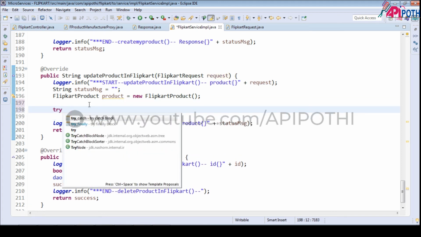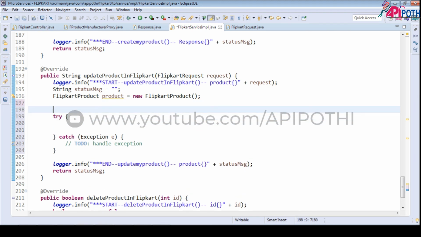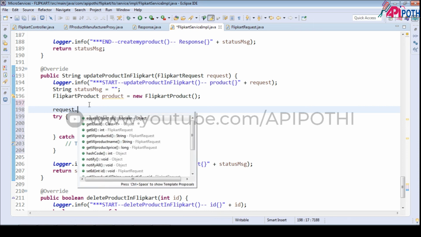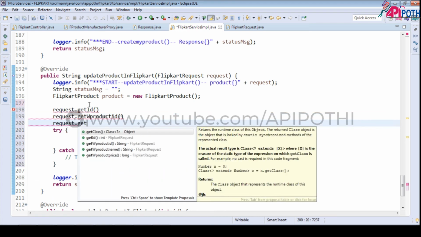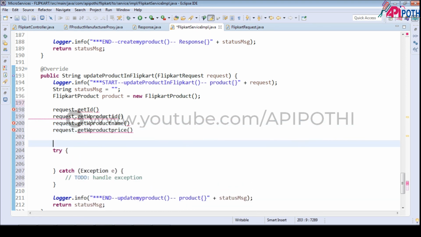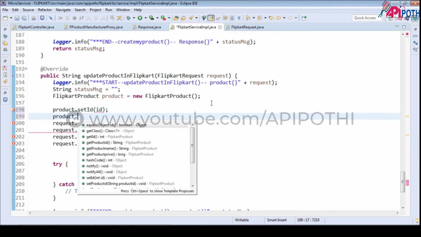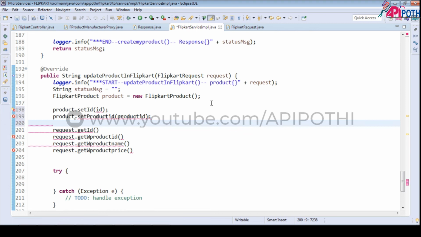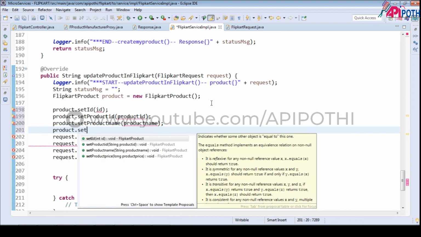Let's have try catch block. Okay, not here. Okay, and then from request we need to get the ID, get the product ID, get the product name, get the product price. Fine, and everything we need to set into the product. Set ID, ID, name, set price.